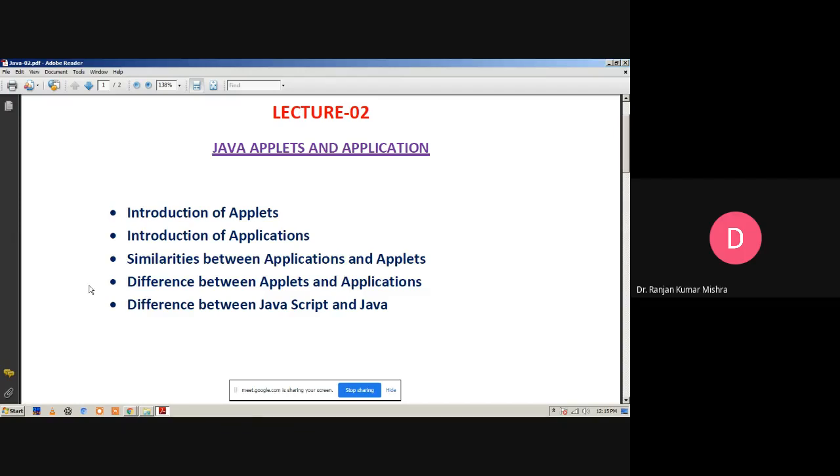In this session, we discuss what applets are, what their uses are, and what applications are. In the next session, we discuss the similarity between applications and applets and the difference between applets and applications. At the end of the session, we discuss the difference between JavaScript and Java. Now we start with the introduction to applets.